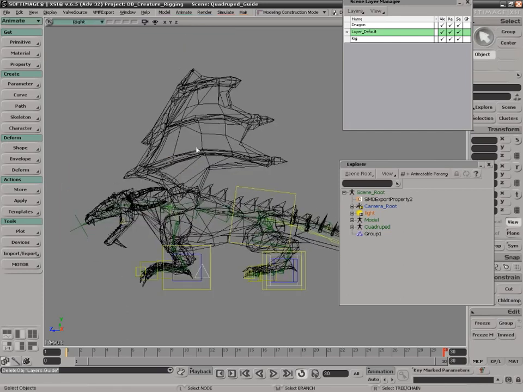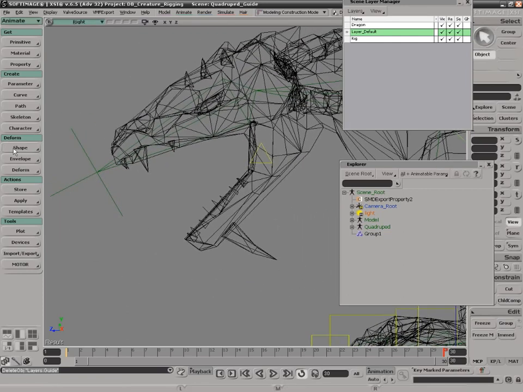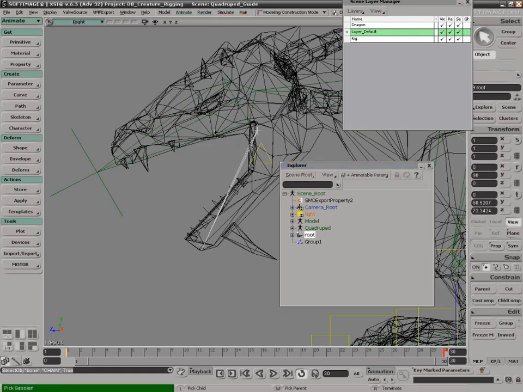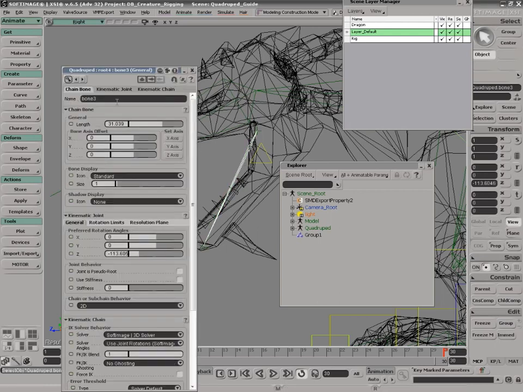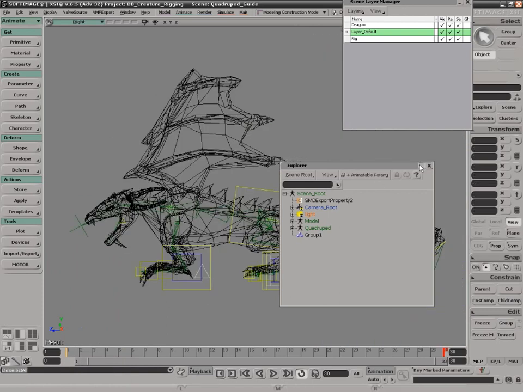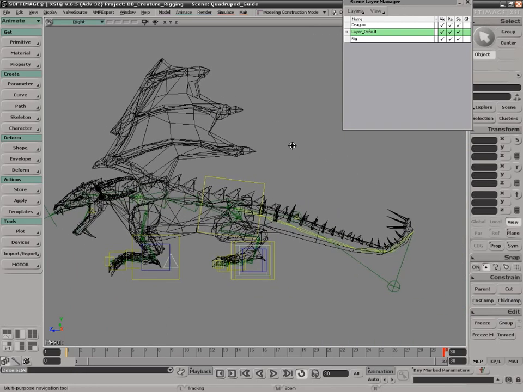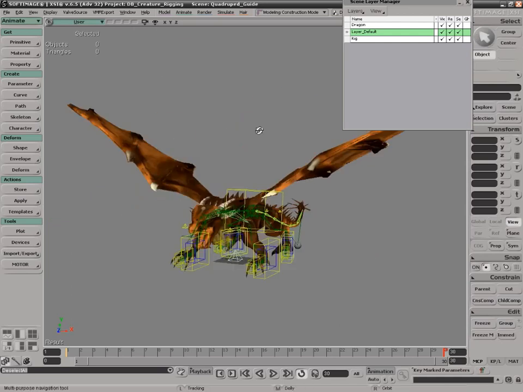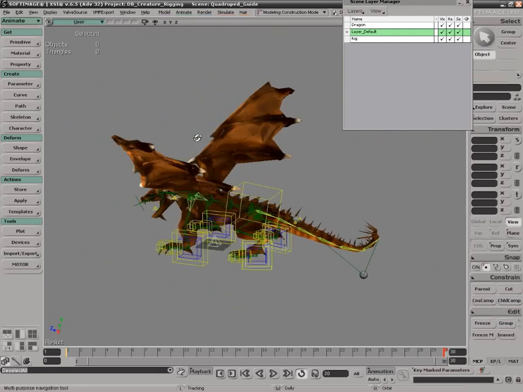So let's go to right view, and draw the jawbone. And parent it to the head bone. You can name it jaw. And then we need the wings.